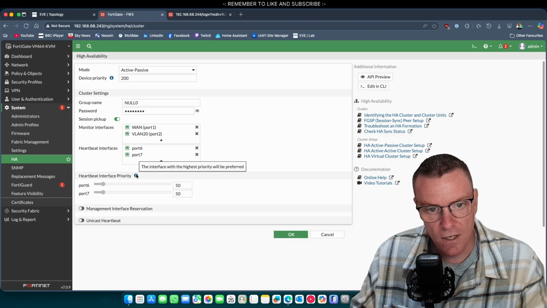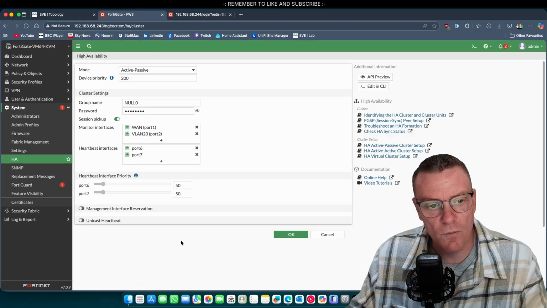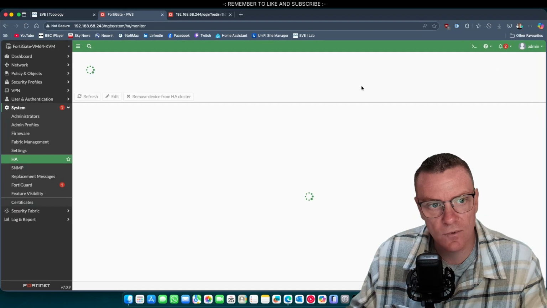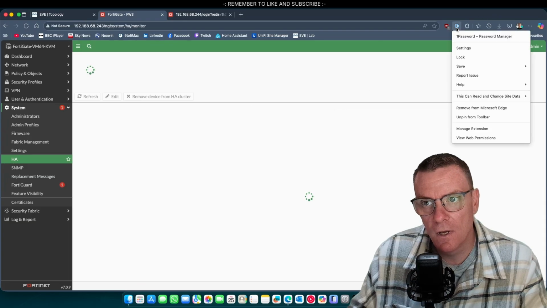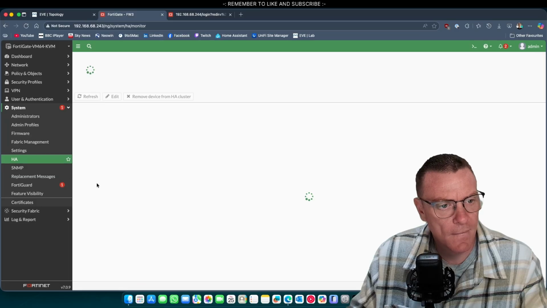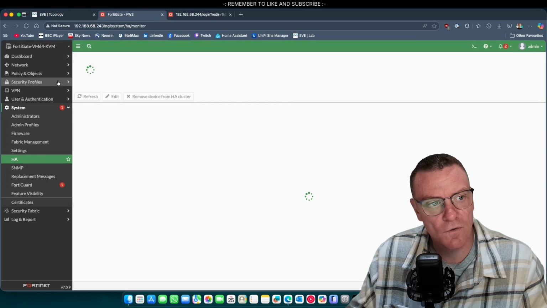So if we look here, highest priority is preferred, but if we set to 50-50, they are equally preferred. So traffic will be equally balanced across the two interfaces. So we will hit OK. I'm not going to save that to my password vault. I will lock that so it stops interfering. So this will set up our basic active passive for FortiGate.